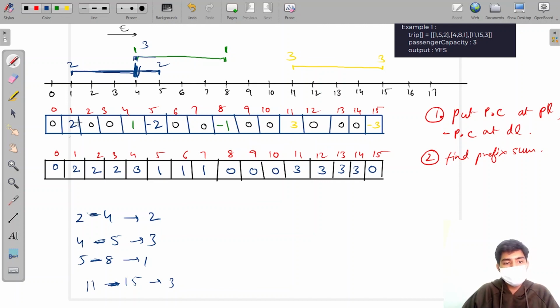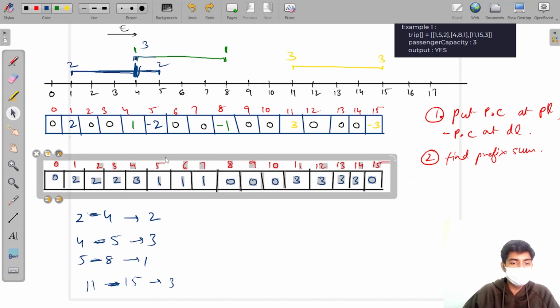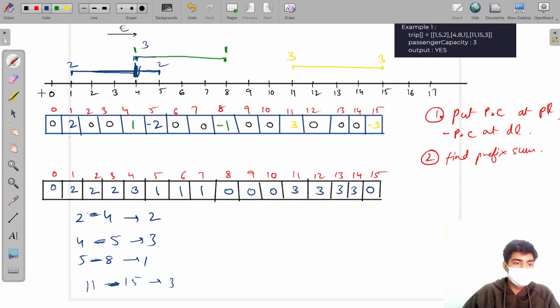The first thing that we did was we put 2 here and minus 2 here, right? What does this mean actually? Why are we doing this? Why did we do this and why did we find the prefix sum array? Okay, so let's see. When I put 2 here, if I find the prefix sum array now, it will be 0, 2, right? 2 will add up with 0, it will give me 2. 2 will add up with 0, it will give me 2. 2 will add up with 1, it will give me 3.